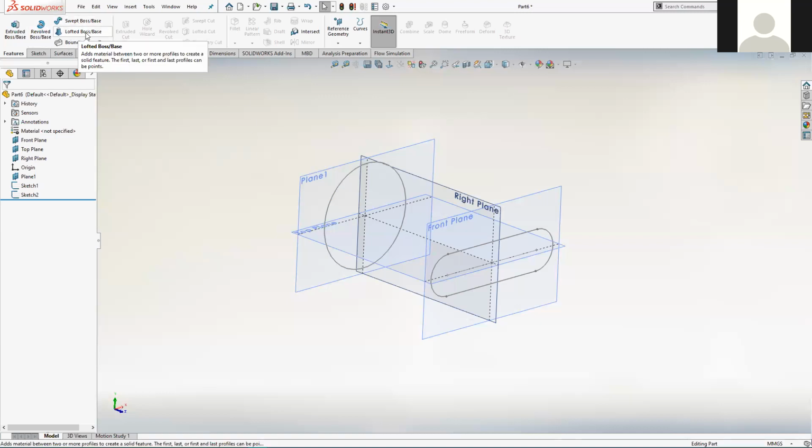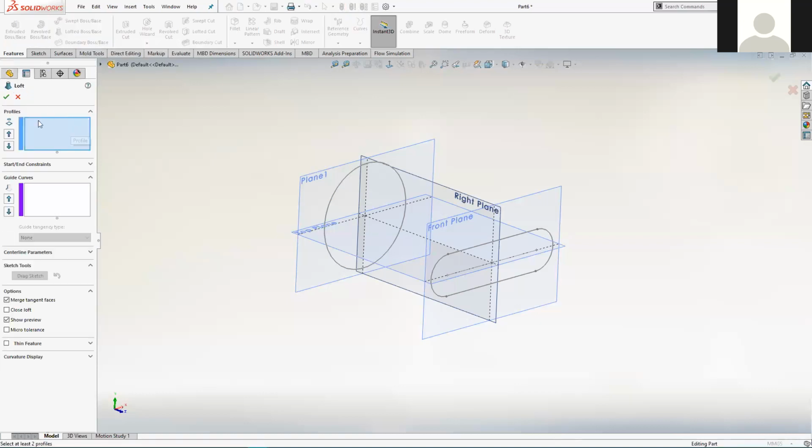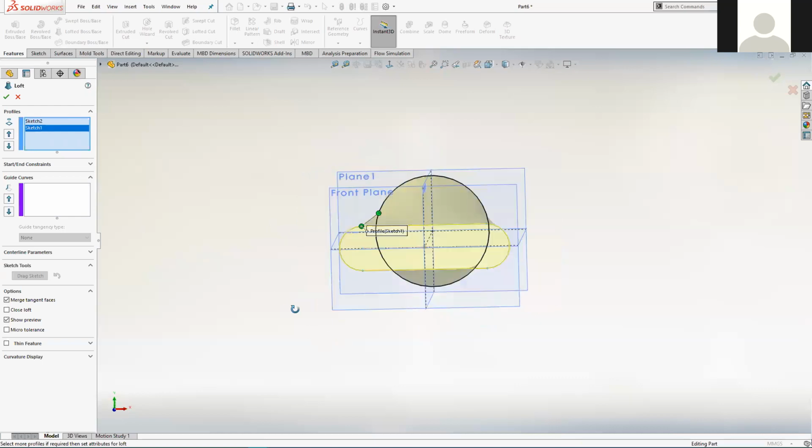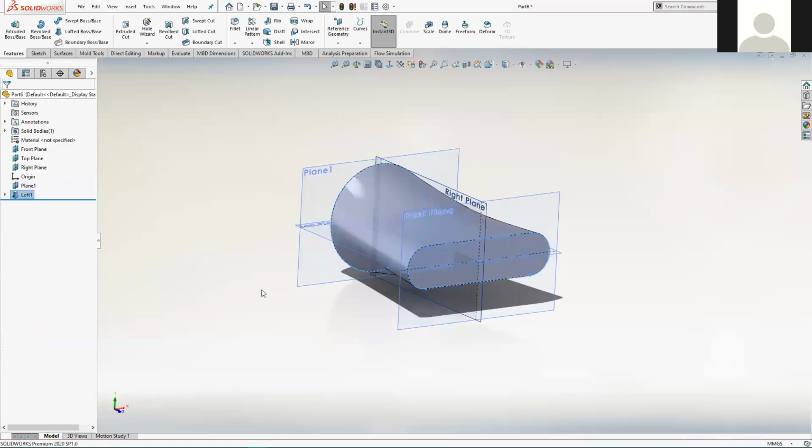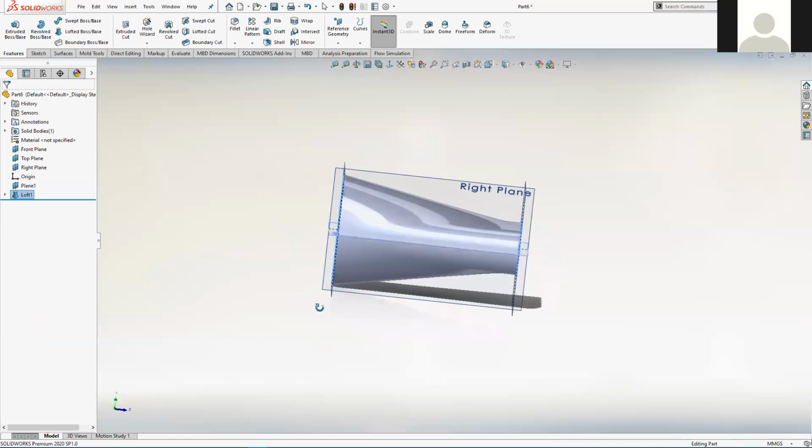Then you tell the feature you want to create a lofted boss base. And then we just have to put a minimum of 2 profiles in this first box. That's all that's required to create a loft. So we'll pick this profile. You can see it's been entered into that box. And then we'll pick this one like that. And it has worked. So that's good. And then we tick OK, and we get that sort of shape.